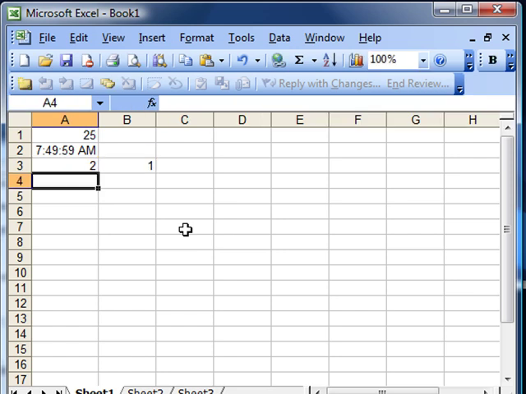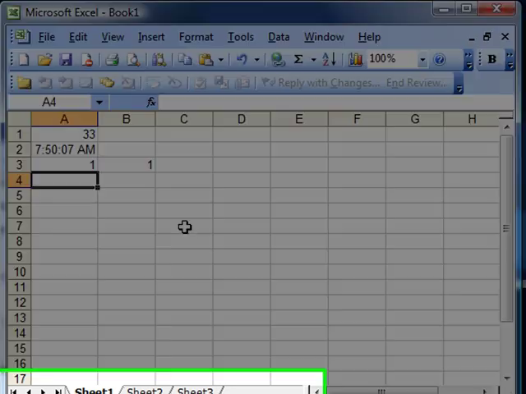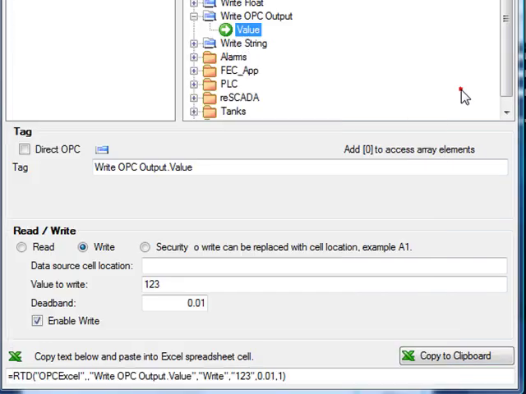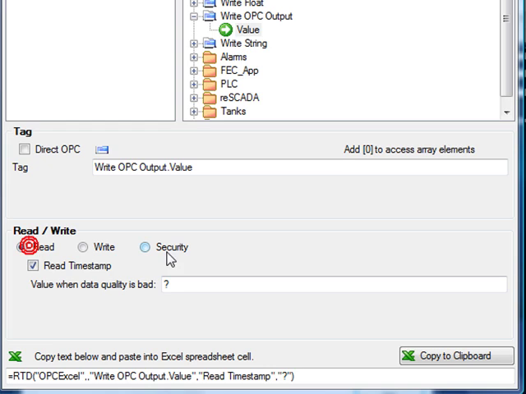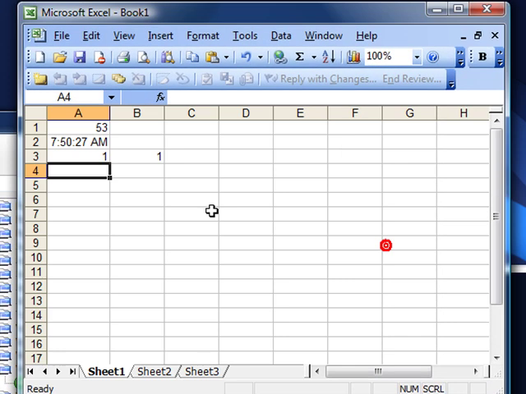I'll hit return, and I'll see that I get a return value of 2, that it's writing the value, and now we get a return value of 1, that the value is successful. Let's set up a read for that specific item as well. So I'll go back to the OPC Excel Wizard, specify the read option, uncheck the option for read timestamp, and then I'll copy it to clipboard, and I'll put that right into cell A4. And we see that we get the return value of 1.